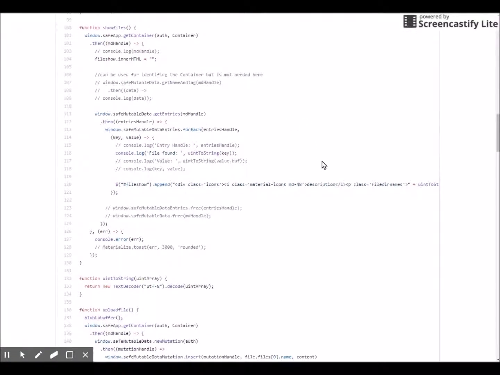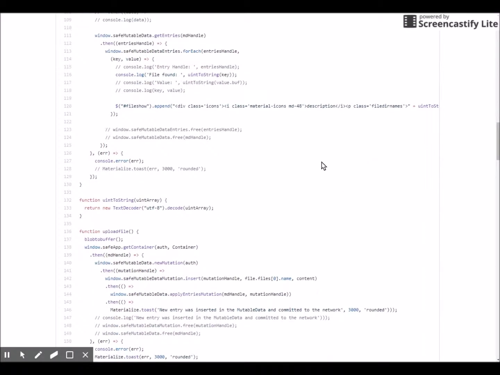The next function is getEntries. This retrieves the entries in the mutable data handle of the container. It then gets the entries handle of the mutable data container, which can then be used to return all the keys and values in that container. The keys and values correspond to the file names and file contents. We can then use this to append an icon with the file name underneath it to the div tag we cleared earlier.